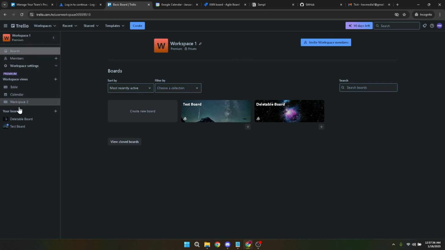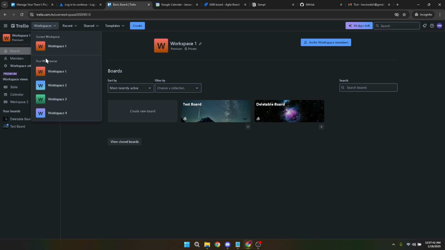Look at the left-hand panel where you'll see an option labeled Workspace Settings. Click on that, and then, when prompted, click on Workspace Settings again. This might seem a bit redundant, but it ensures you're in the right place to make the necessary adjustments.